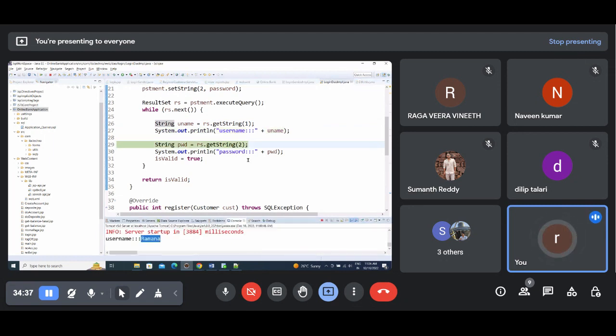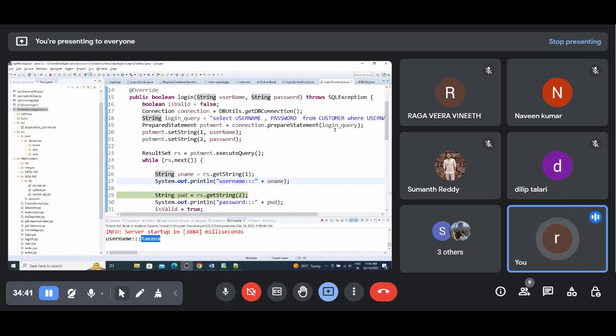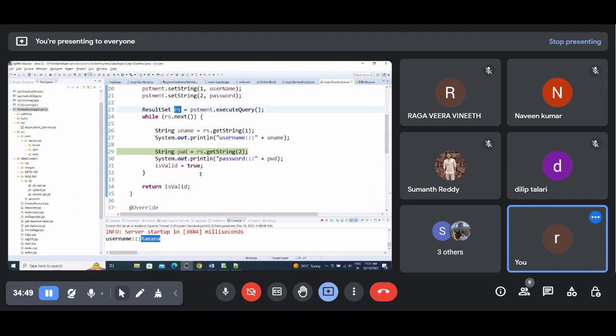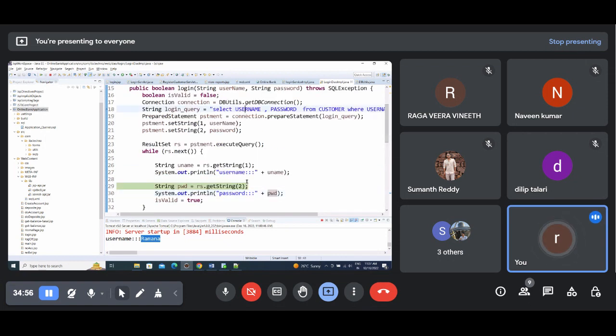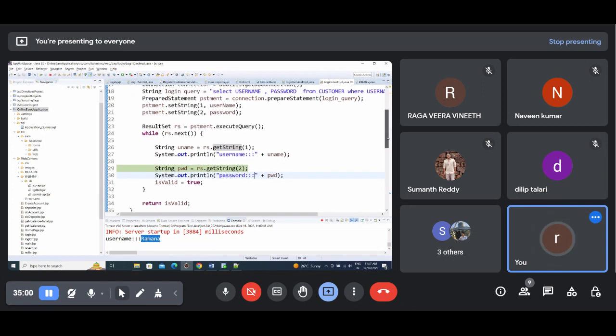Username from the database, guys. By passing that username and password, I'm checking in the database whether it is there or not. If it is there, this query will return data. That's what I am getting from the result set. And password is getString of second parameter. First parameter is username, second parameter is password.